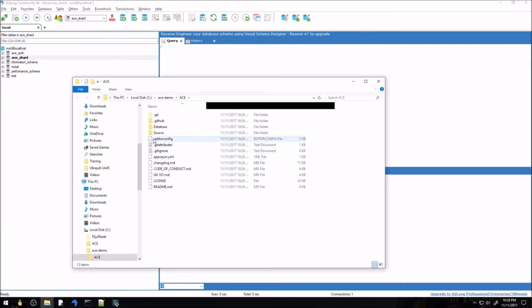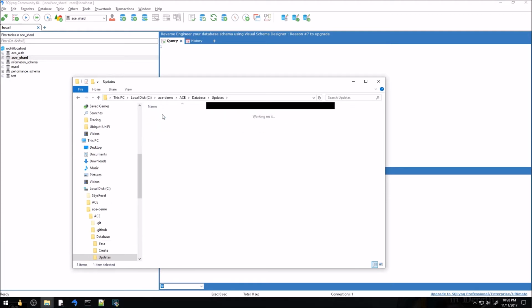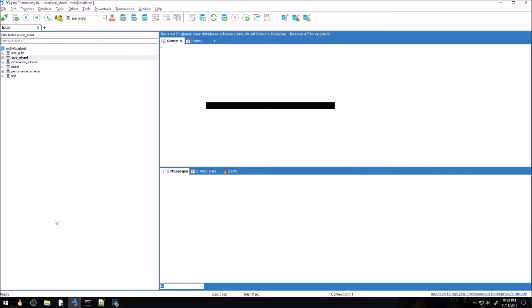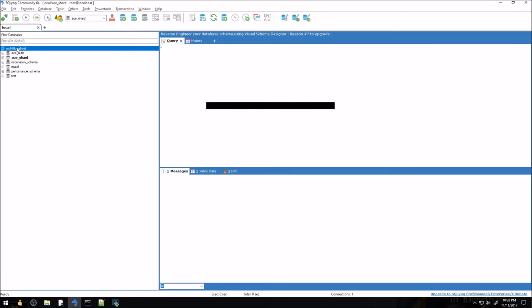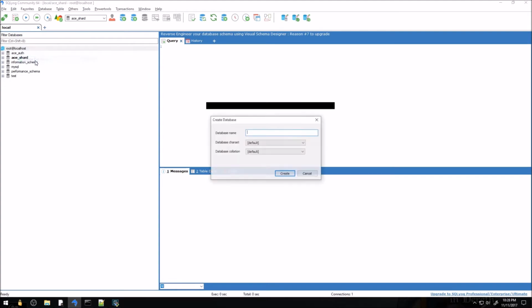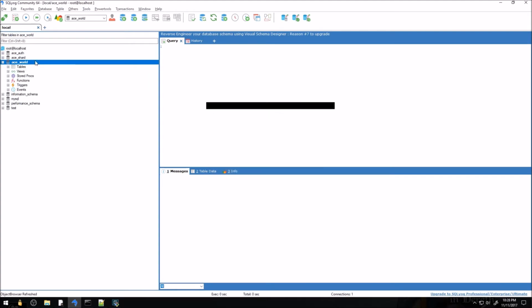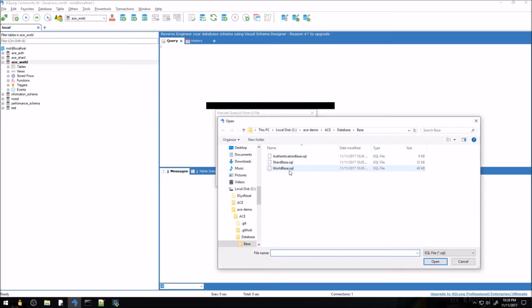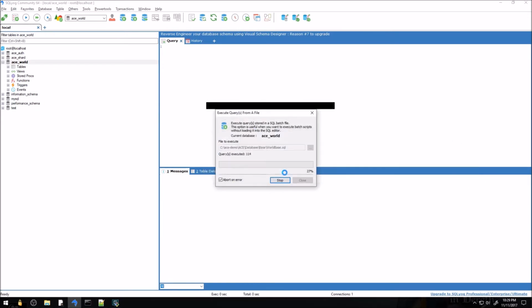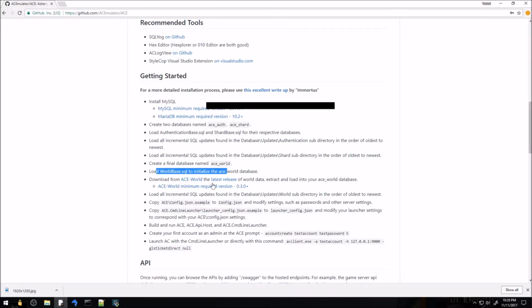Oh, come on. There we go. Alright, nothing for authentication, nothing for shard. Alright, create a file in database ace world. Load world base. World base. Done. And load into your ace world database.